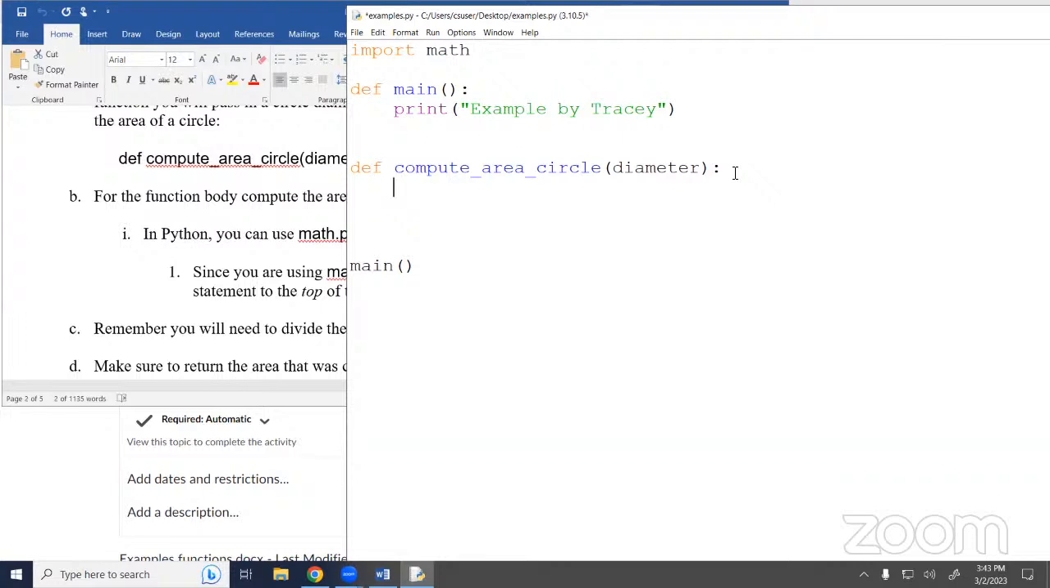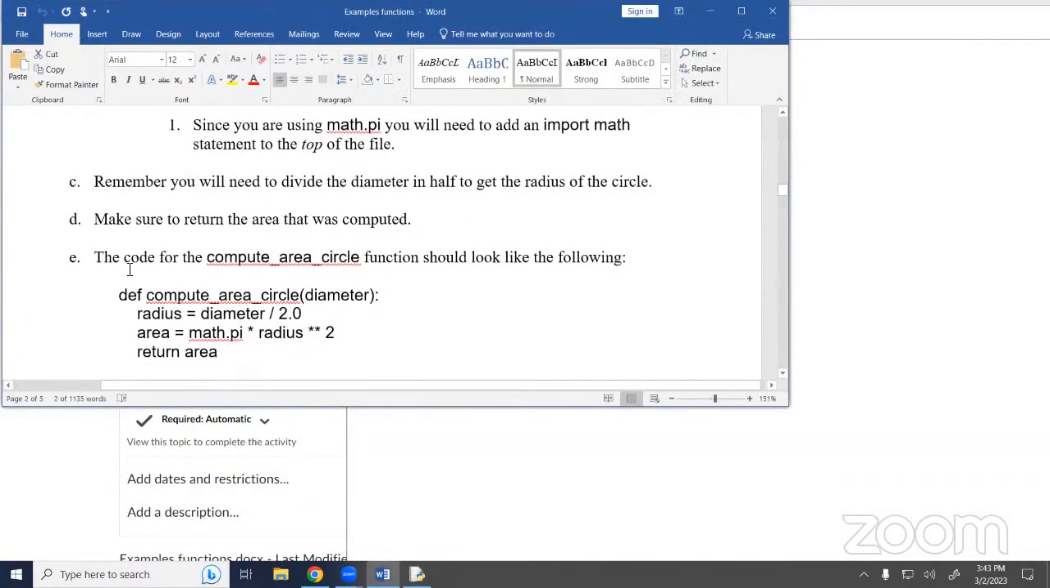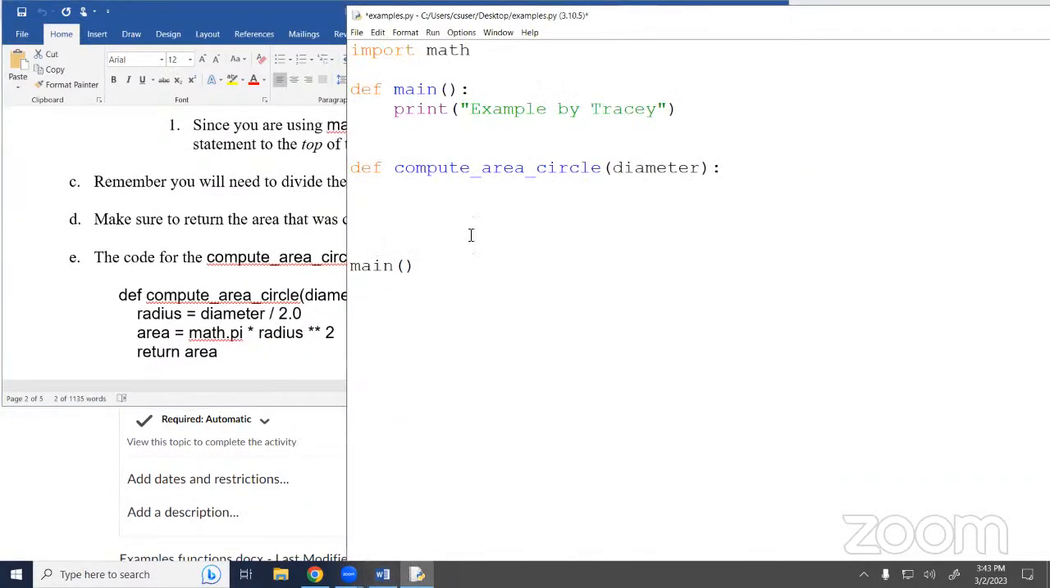All right. So if I'm computing the area of a circle, anybody know what the formula for area of a circle is? Pi r squared. So we're passing in the diameter, but I need the radius. So the radius is equal to diameter divided by 2. Right? And you're going, why didn't I just pass in the radius? Because then I couldn't show you how to do this.